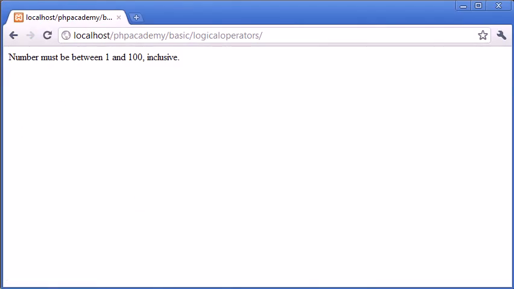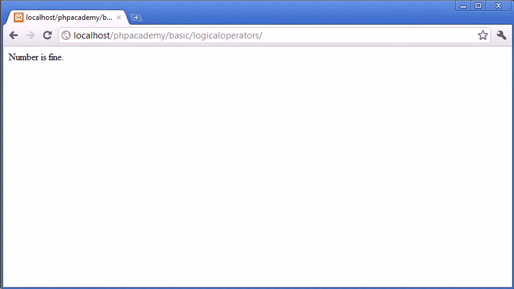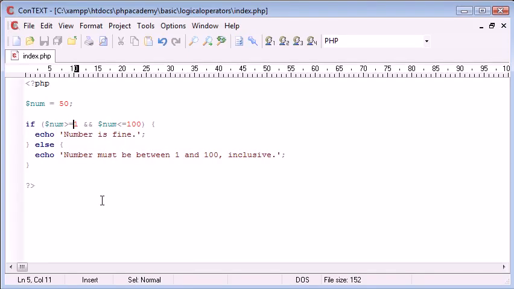Number must be in between 1 and 100 inclusive. So a number slap bang in the middle, 50 for example, is going to be absolutely fine. So we've used this AND operator to perform 2 different checks in one if statement, so this is going to return true.